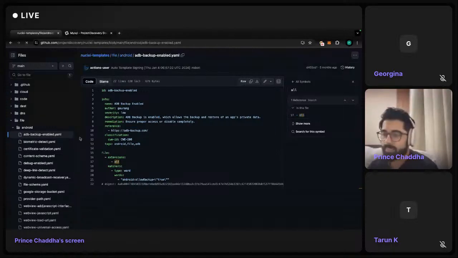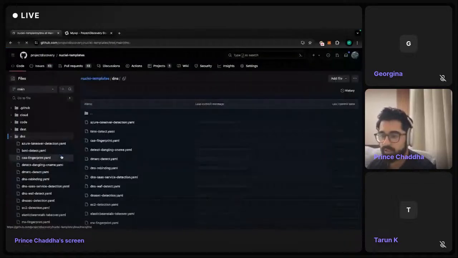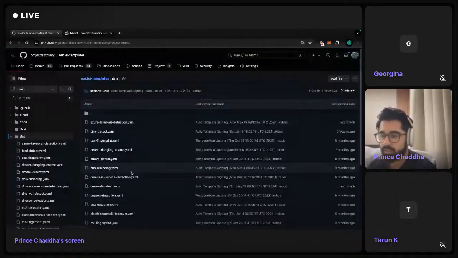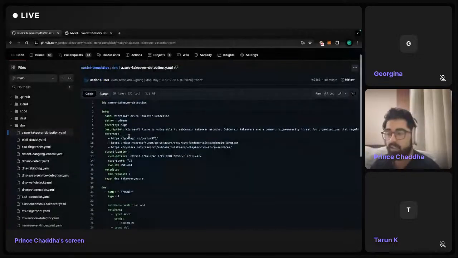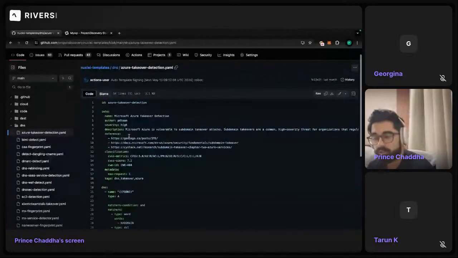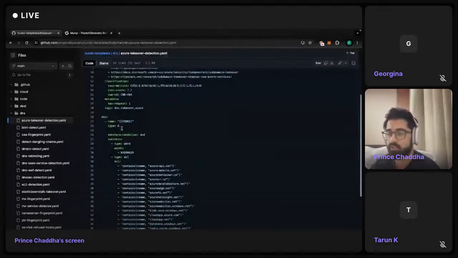Moving on, we have DNS templates. These are also basic DNS checks, but then we also have a lot of takeover related cases for which we use the DNS protocol. So this is one of the examples for that, Azure account takeover detection.